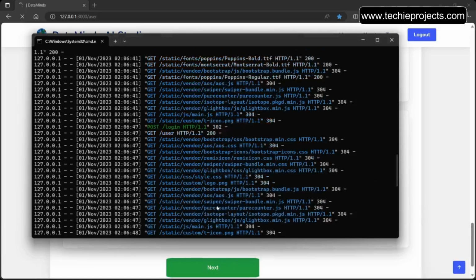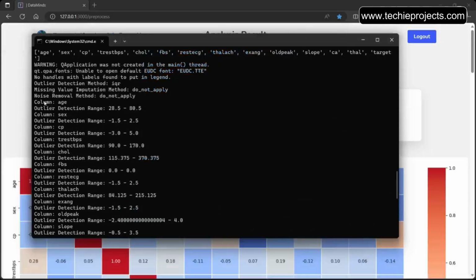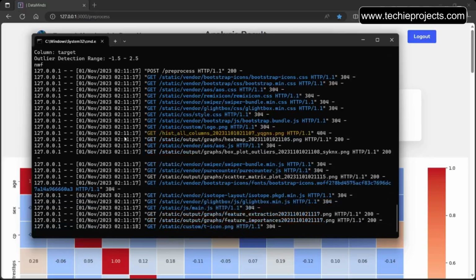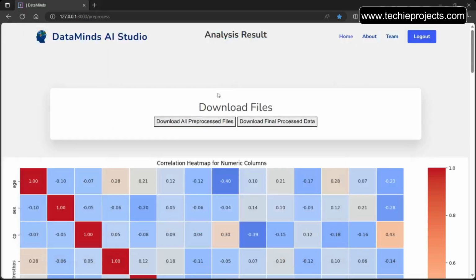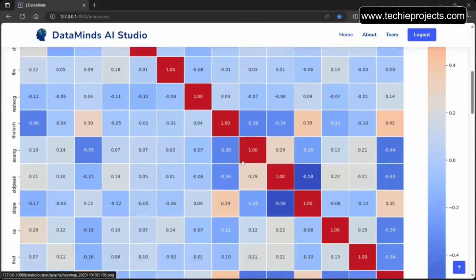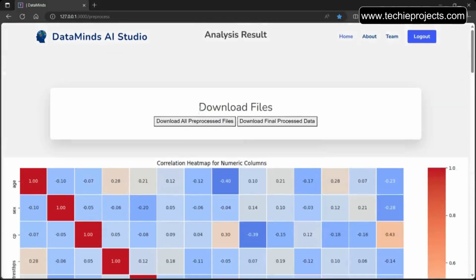Here you can see it is processing, so it is taking time. These are the outliers which the system has identified. Okay, so now let's go to the result part. As you can see, after uploading the dataset, it will give you an analysis result. In the analysis result, first it is asking to download. I'll tell you this part later.